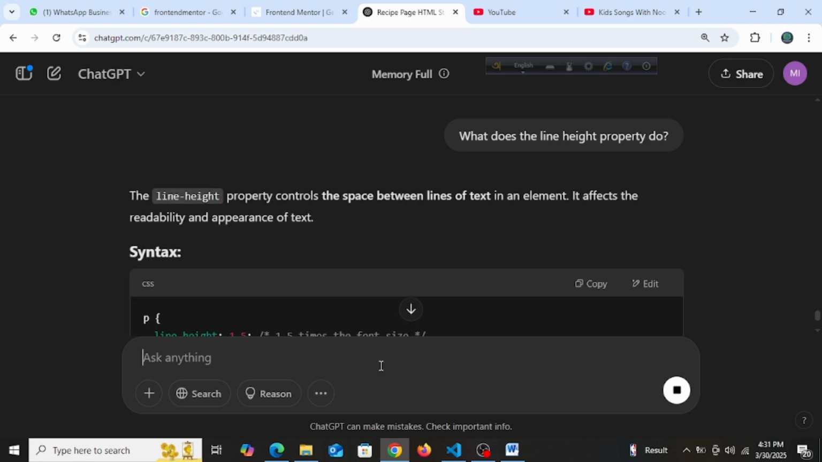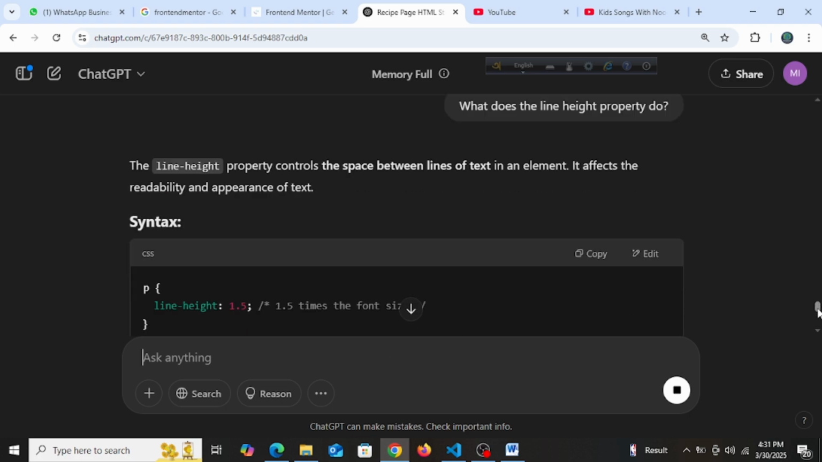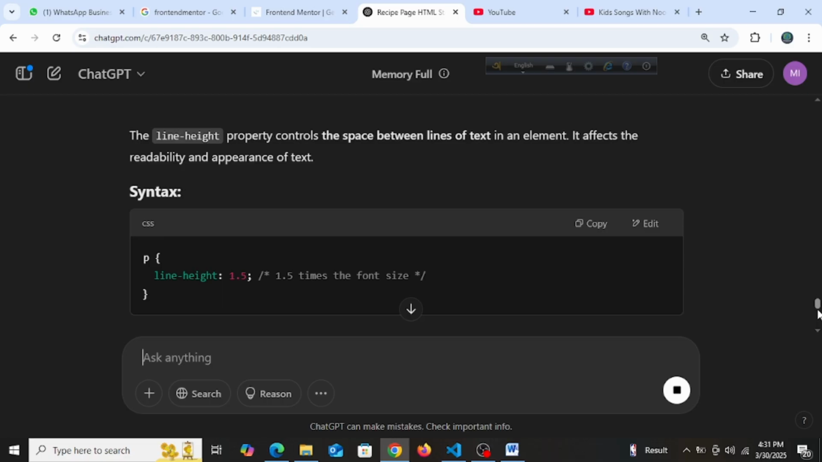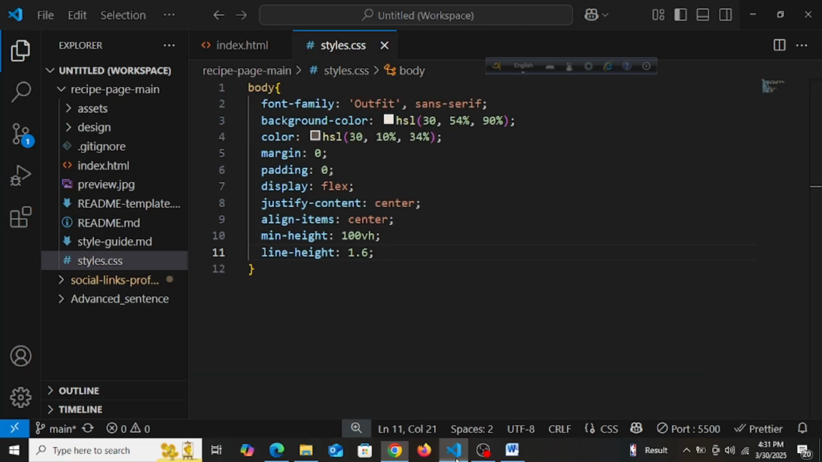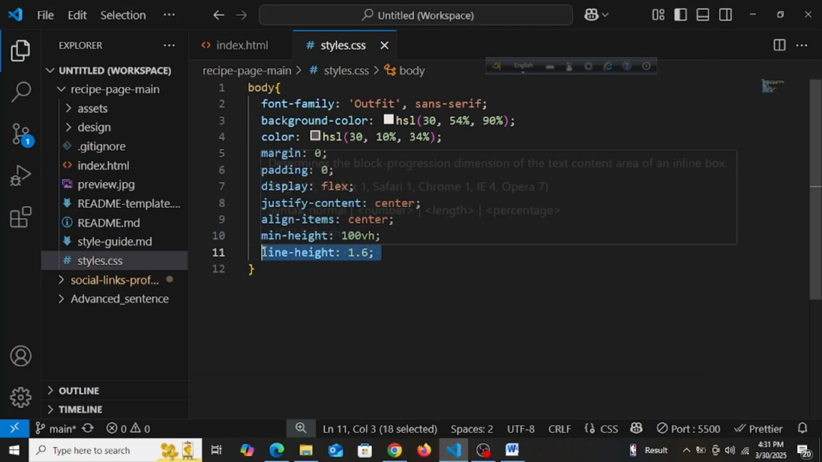The line height property controls the space between lines of text in an element. It affects the readability and appearance of text. Line height defines the total height of the text line, including the space above and below it. Okay, so let's just see the change, right? So that we can guess what is happening.